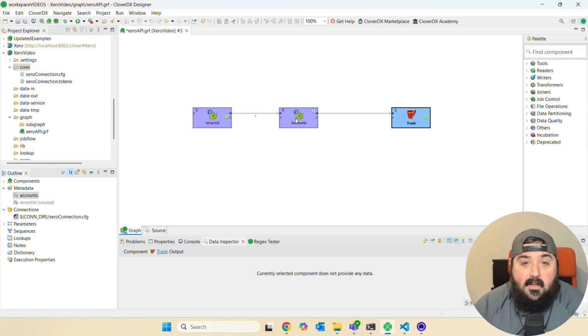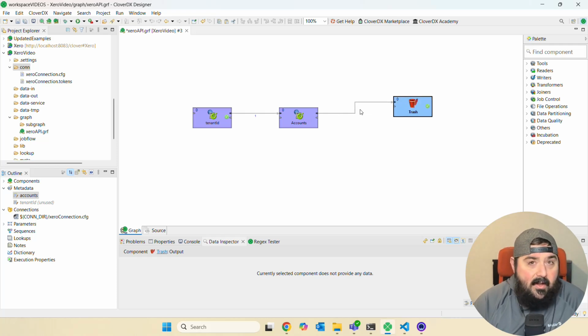Okay. So now if I run this, I will make a call to the identities API, and then that's going to send the tenant ID here, and it's going to make a call to the accounts API. And if I get a 200 response, because that's what I mapped for my JSON mapping, then that's going to come out of the 0 edge, the output port 0. What if I don't get a 200 response? What if I get a 400 or 500? Well, then it's just going to fail. So let's go ahead and take care of that as well.